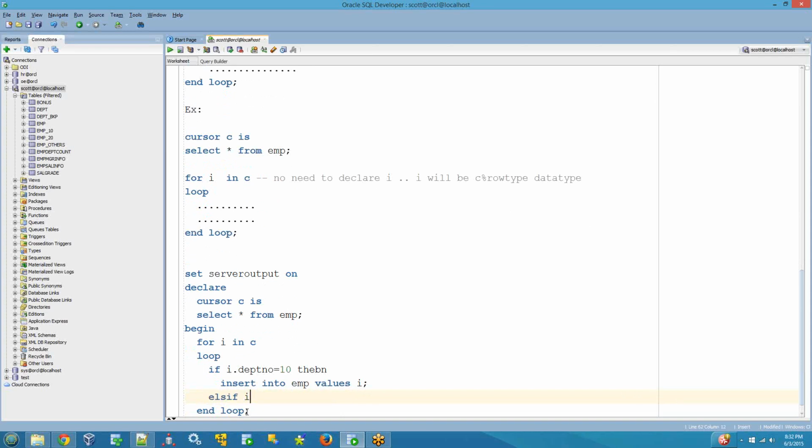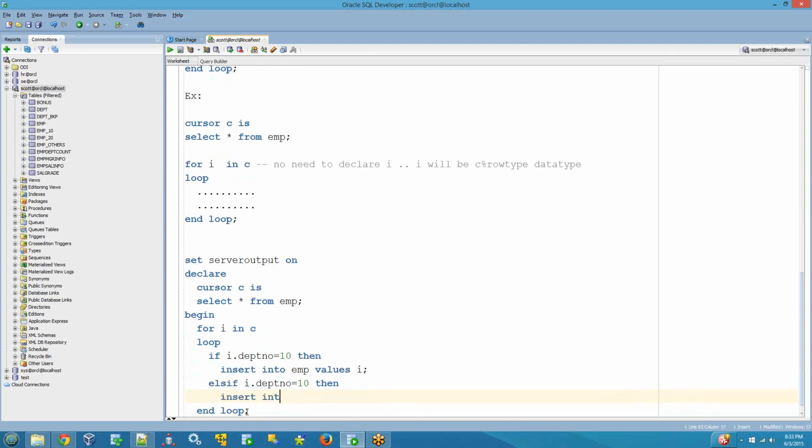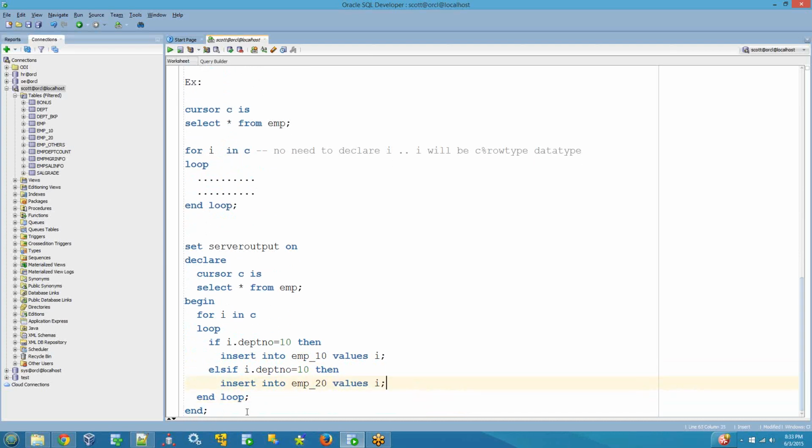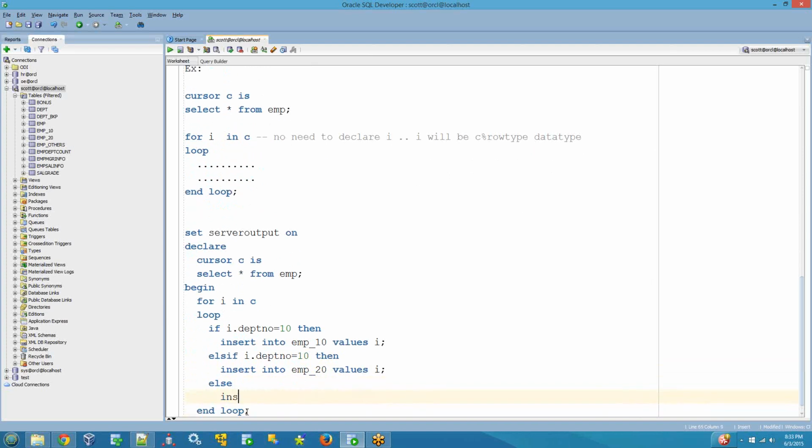Else if I dot department number is equal to 10, so then insert into EMP values of I. Here EMP 10 and here EMP 20. Else, insert into emp underscore others values I.